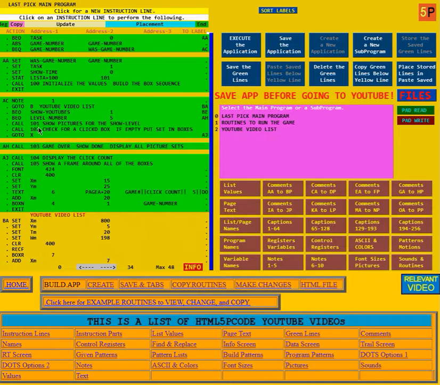After that, if that's not equal, it comes down here and calls routine 101, which shows the pictures for the show level. Then it goes to routine 102 and checks for check boxes. Then it goes automatically to AJ down here. And here's the AH. It only goes there when the game is over.